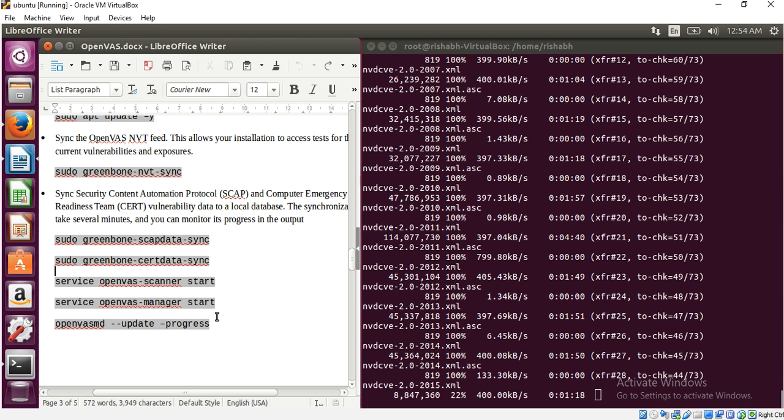It really takes time when it is syncing all the database, everything inside your computer, and because it needs to be matched, you know. When it finds something, some base will be there to match it, then it will tell you right then it is a vulnerability. So for all these purposes, it will install everything.